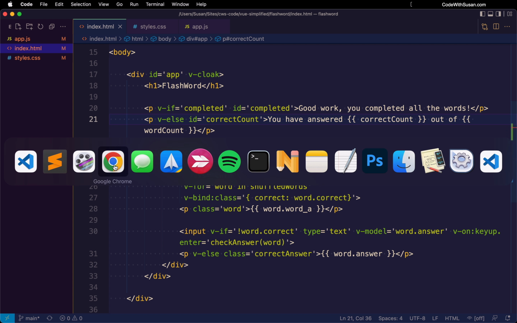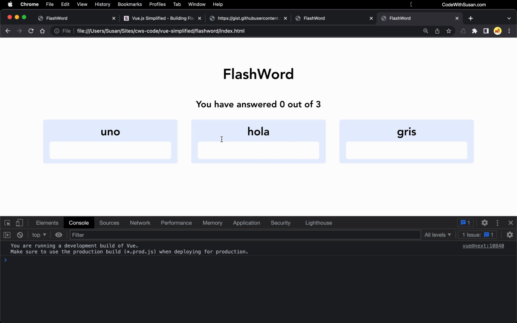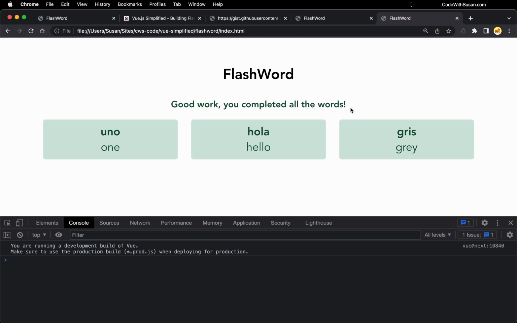Let's see how this looks. So there's our initial state, and I'll go ahead and complete the words. And excellent, you can see our global message toggled and everything is working as expected.